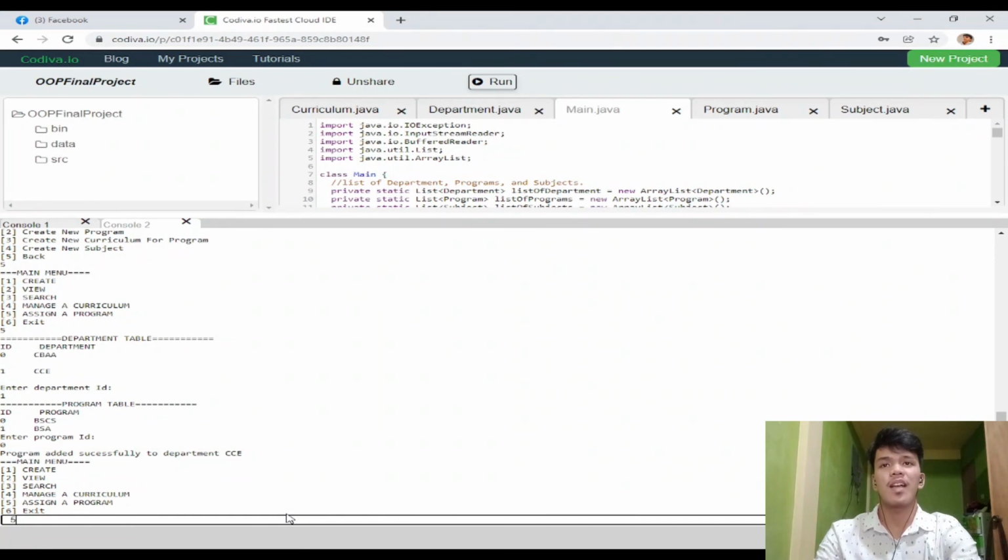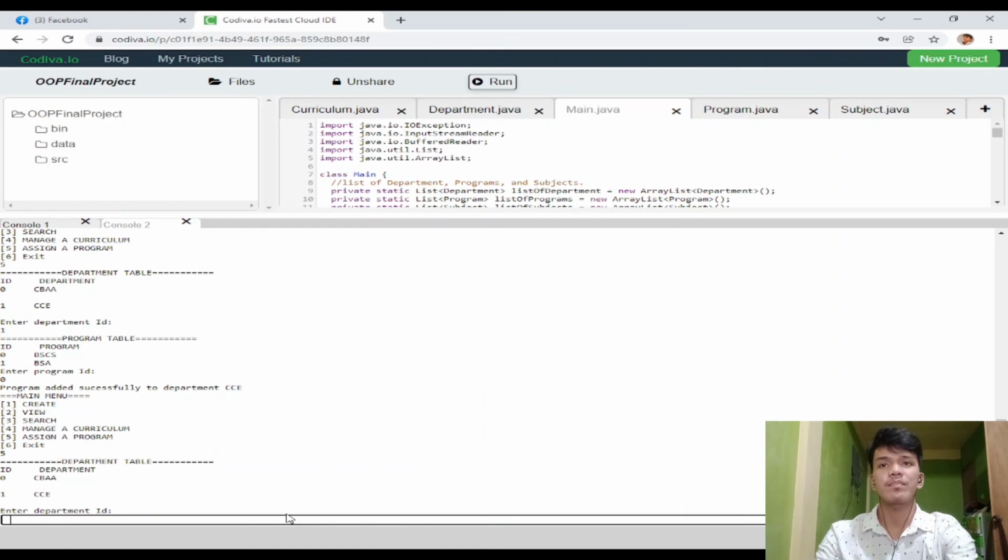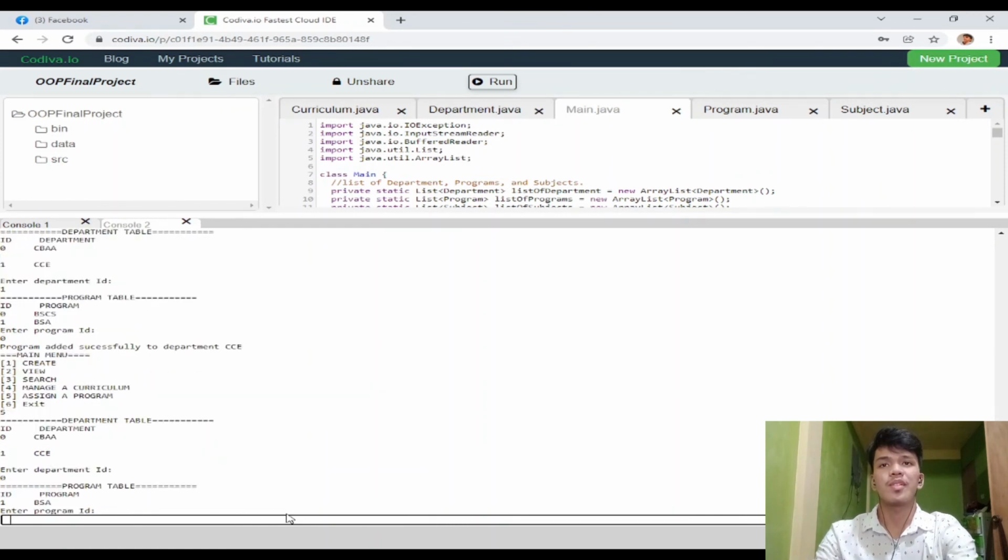And now let's assign the other one and choose CBA. As you can see here in the program table, there's no BSCS anymore because an aggregation relationship happened, in which each department has ownership of its own program. And that's it.